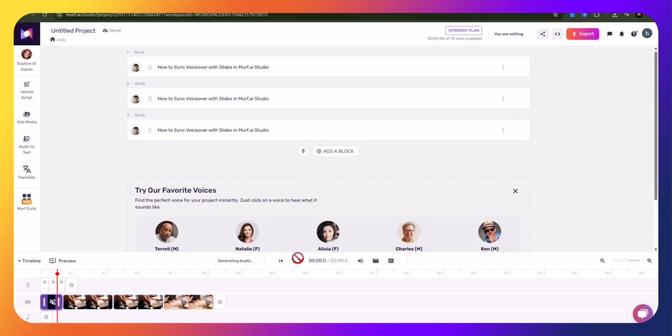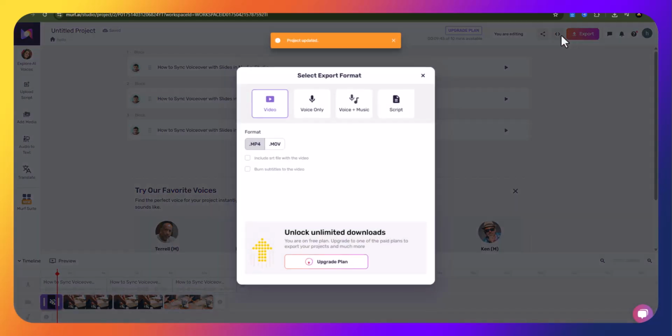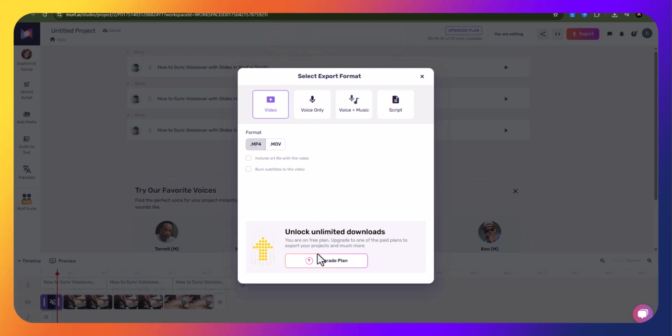When you're happy with the result, just click the export button. Make sure you're exporting it as a video file, like an MP4. You've just created a fully synced video presentation without ever opening a video editor.